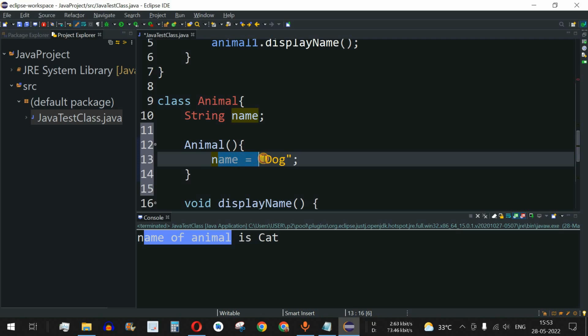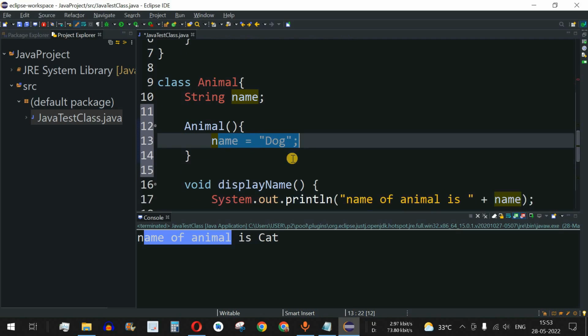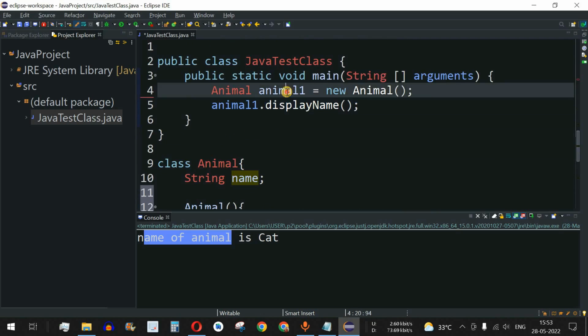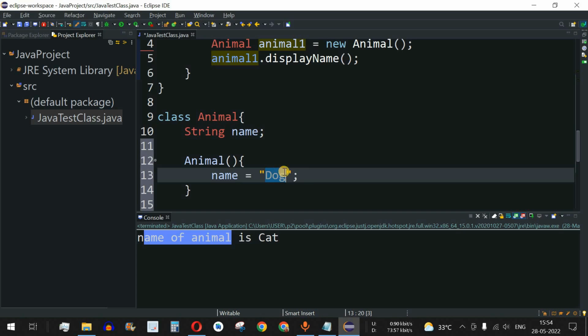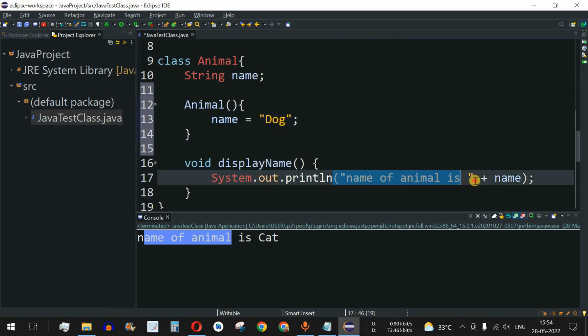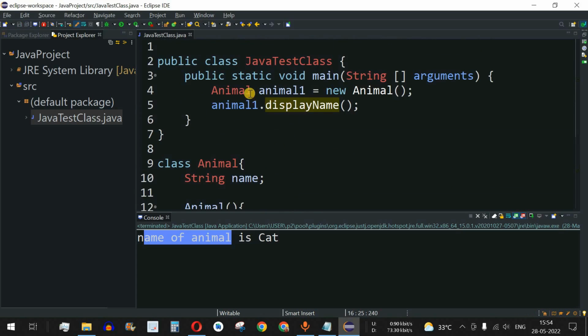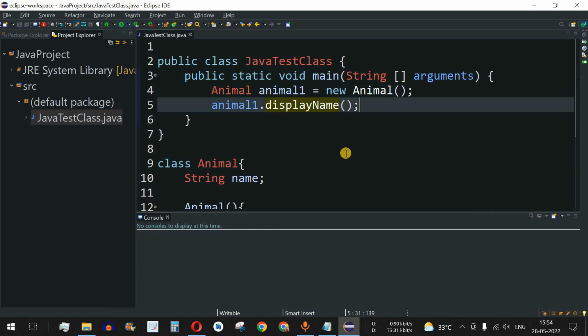the Animal constructor will be called, the name will be assigned to this string, that is dog, and after that, if we call displayName from here using animal1, this dog value will get printed along with this line of code. So guys, let me just save this file and try running this code. As you can notice, we have not provided the name of the animal over here. So I'll just run this code.